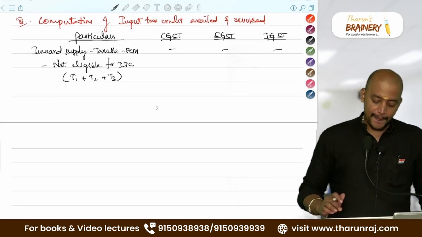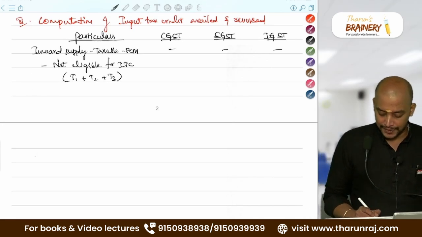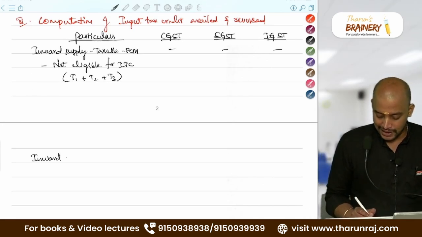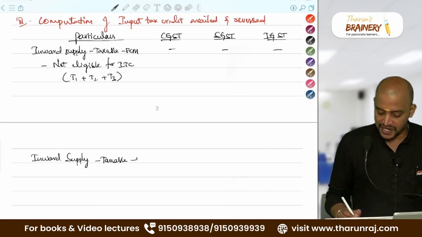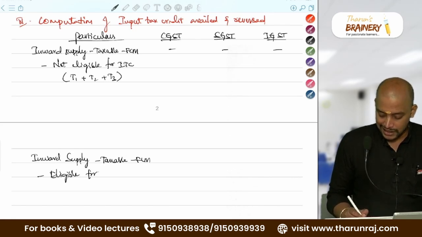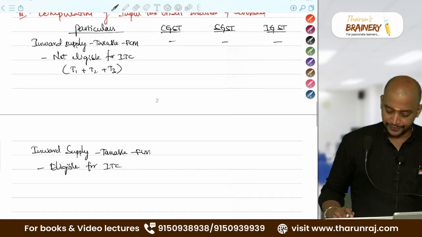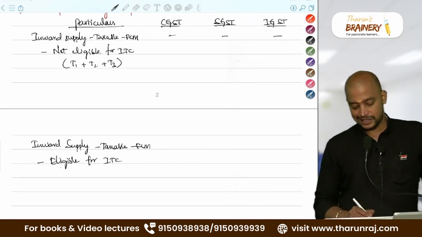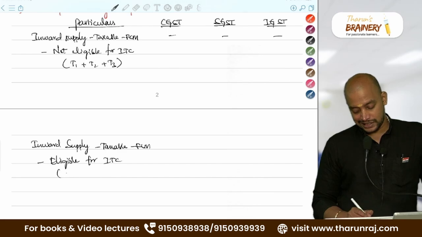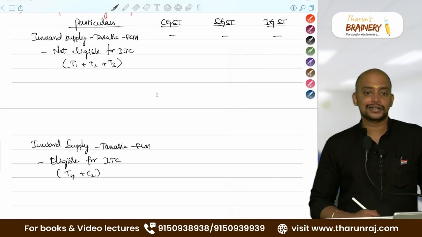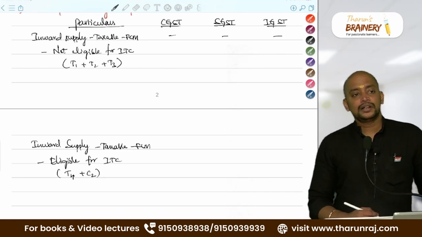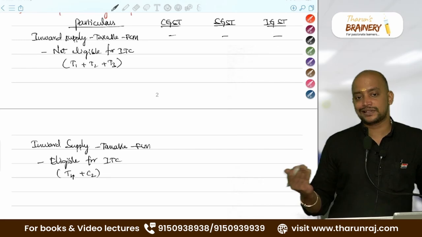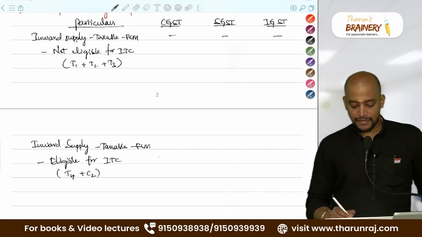Then inward supply taxable under FCM, eligible for ITC, what is that? Either T4 or common credit, C2, correct. Exclusively used for taxable or used for both taxable and exempted, etc. You take that.